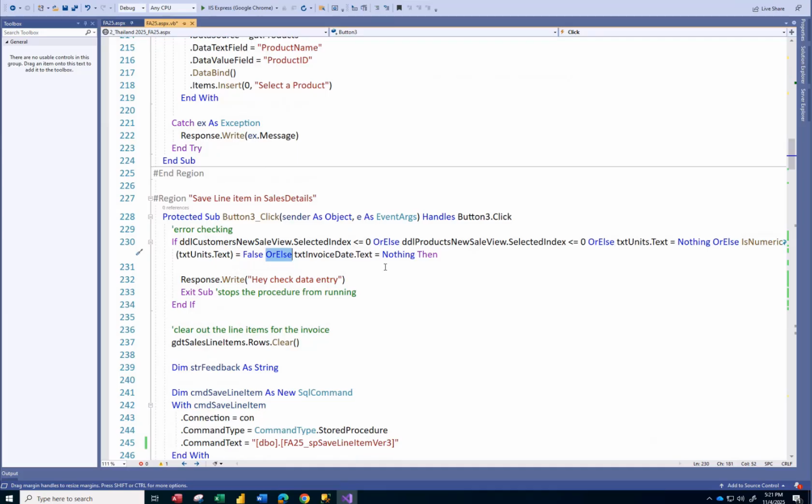If there's problems, if any of these are problems, so the or else means check the next test condition on the list here. If any of them are problems, or if any of these test conditions come to true, hey, they didn't select something, then exit sub, stop. By the way, exit sub always, always, always must go inside an if. If you just leave an exit sub just somewhere in your code, it just shuts off the page and then you wonder why it doesn't work.